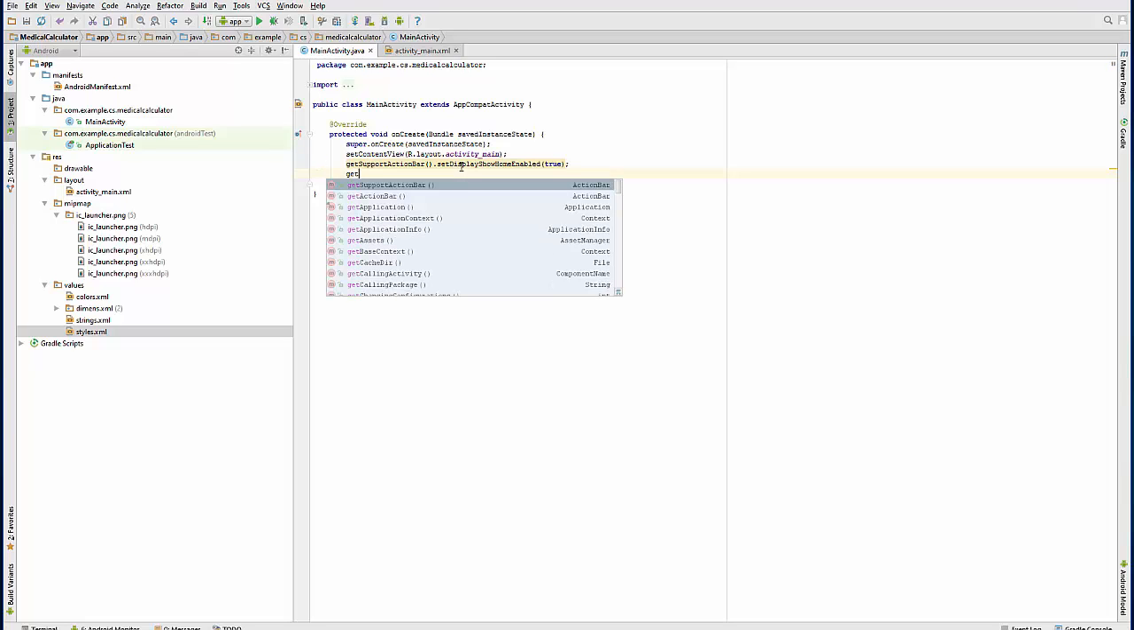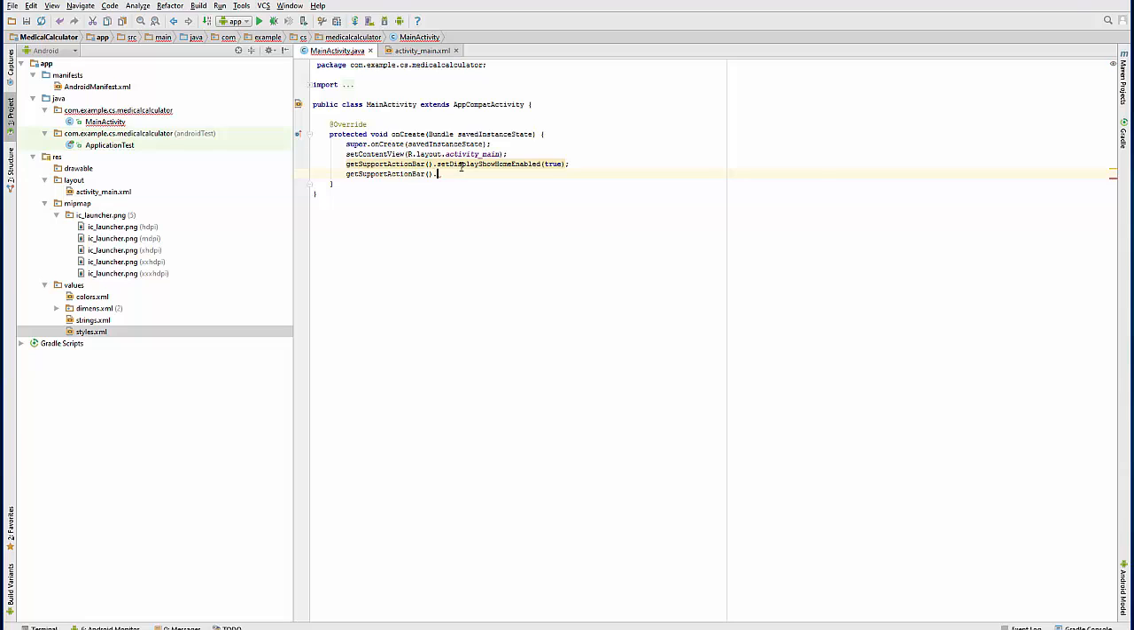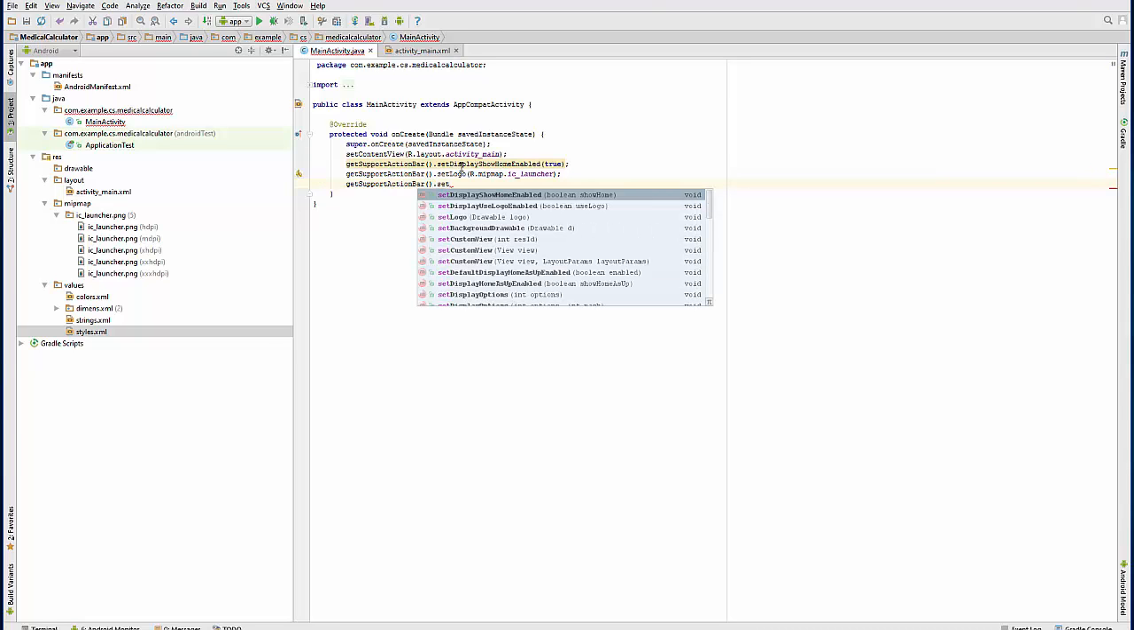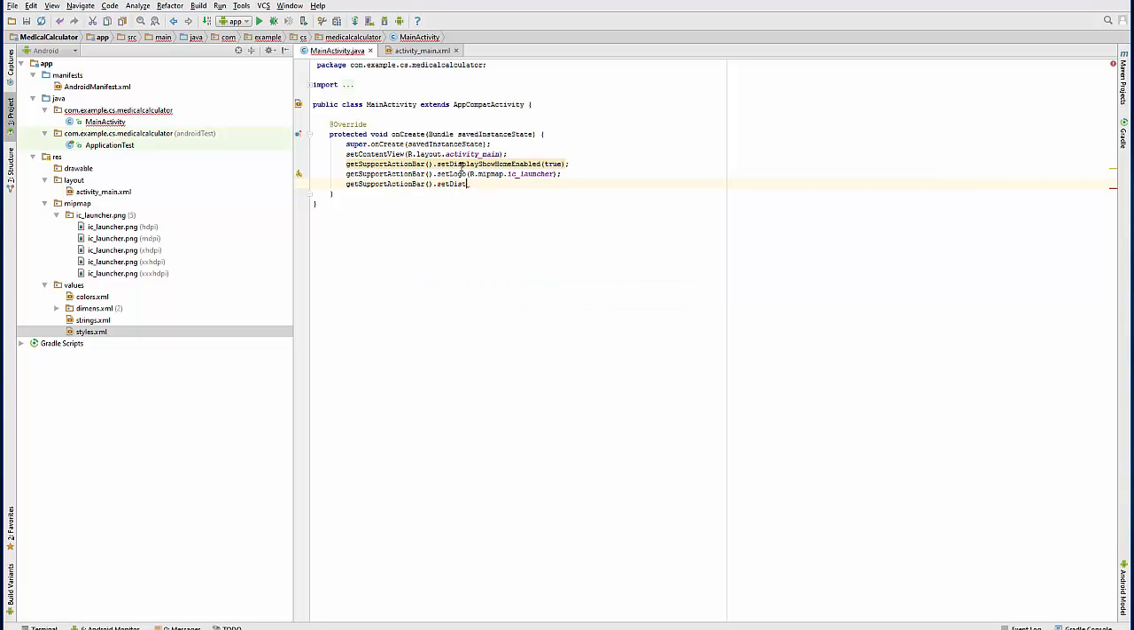Next line starts out the same way, so just type getSupportActionBar. This one will be .setLogo, which will actually show our logo itself that we have made. And then the final line, getSupportActionBar again. And this one is the display use logo enabled. So display use should pull that one up, and that value is also true. For this second line here, the R.mipmap.ic_launcher just references here under res for the R and then mipmap to the icon itself.